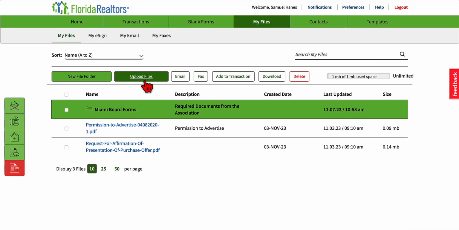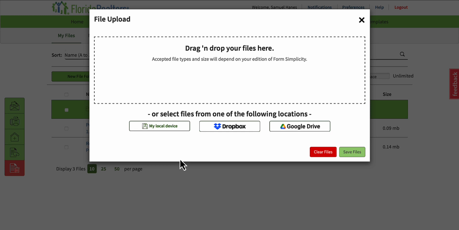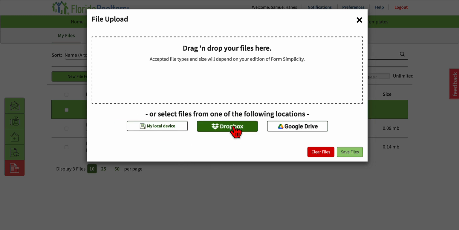All right, moving on, you do have the ability to upload any files directly from your brokerage by clicking on Upload Files. From there, you can load them directly from your local device, or from your Dropbox, or from Google Drive. As I mentioned, Form Simplicity does allow you to integrate your Dropbox account and your Google Drive accounts. What you would need to do is click on Dropbox or Google Drive and then sign in, so that the permissions will ask you to allow for the integration.